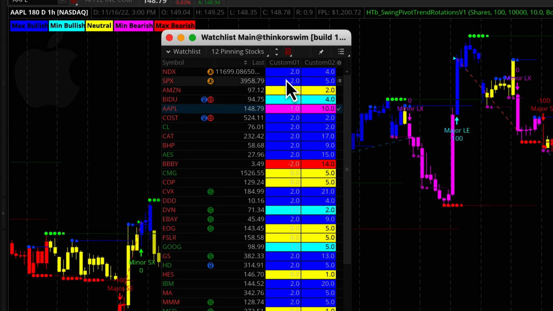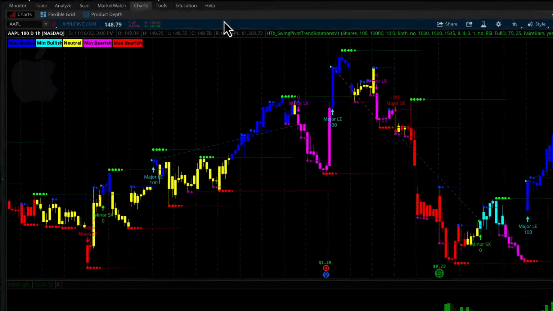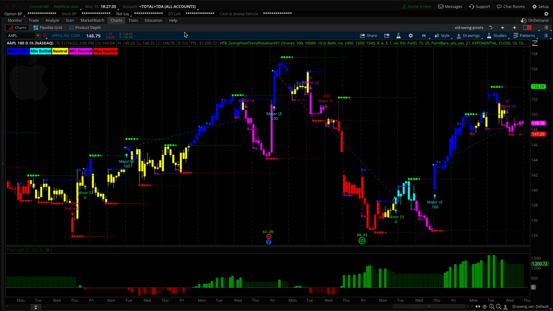But the watch list columns will show you the current trend as well as the number of bars in the current trend. And it also includes a custom scan. And the chart strategy is set up with several different types of order entries. And again, I want to remind you that chart strategies on Thinkorswim are only able to display theoretical buys and sells on the chart. They're not able to execute live trades on your account.